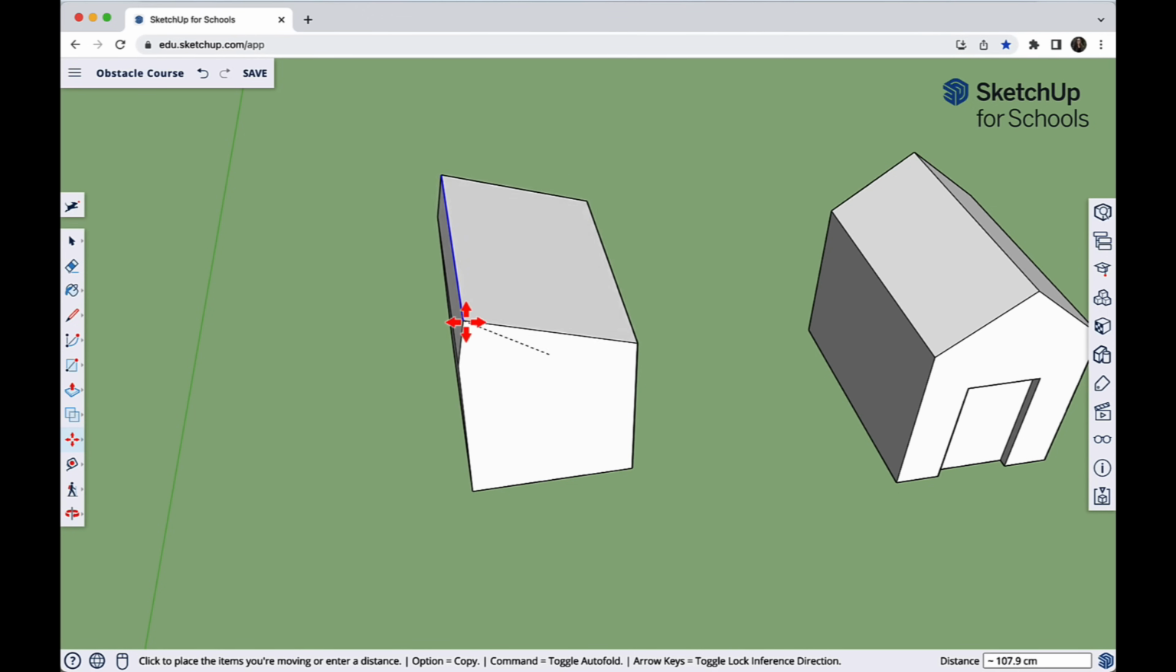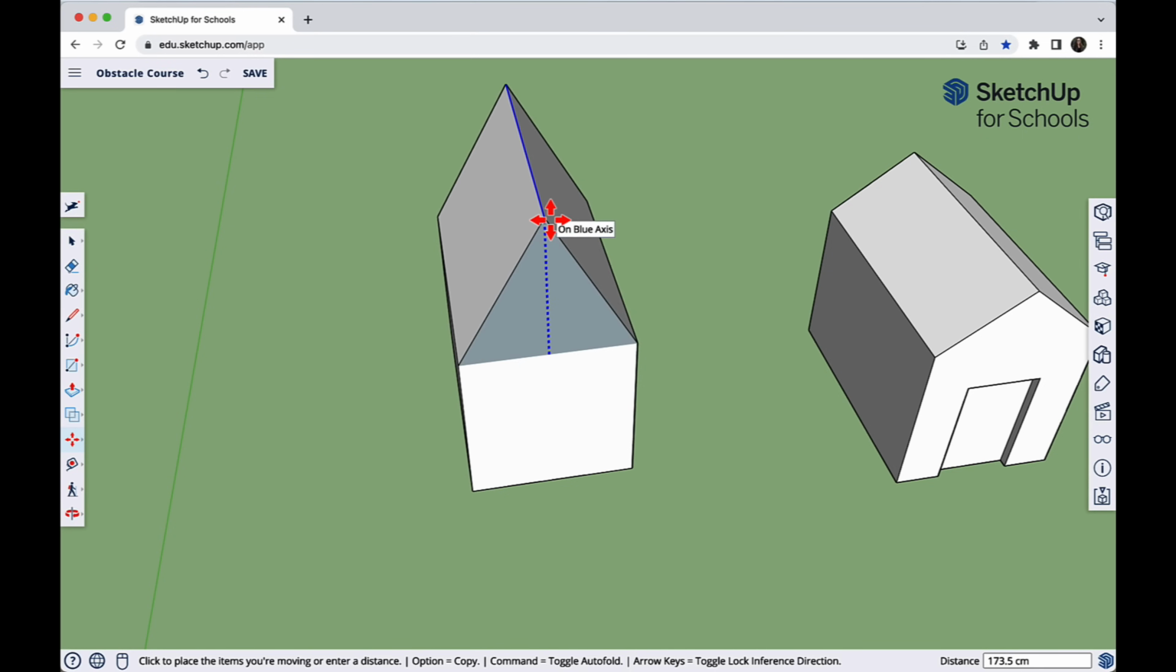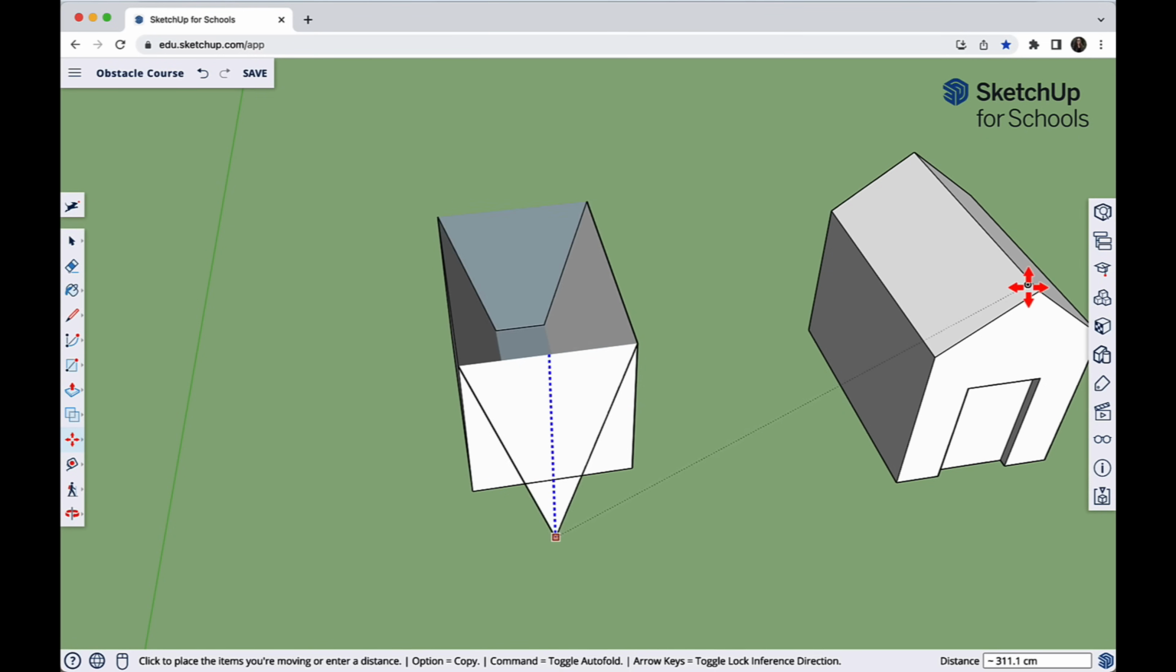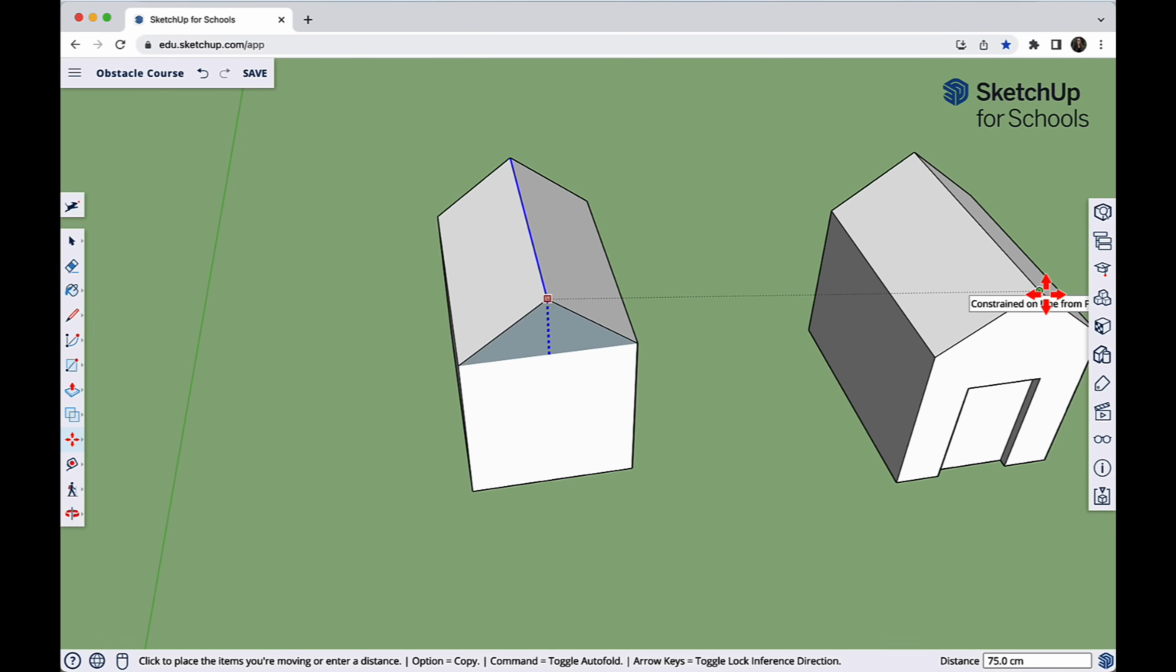So we can see that as we move it side to side, it's making kind of a funky house. But if you hit that up arrow on your keyboard, it's going to lock it in straight up and down. We're going to move this up 75 centimeters. Or you can hover over the roof line next to it. So you can either type 75 enter or click and release on this edge here.